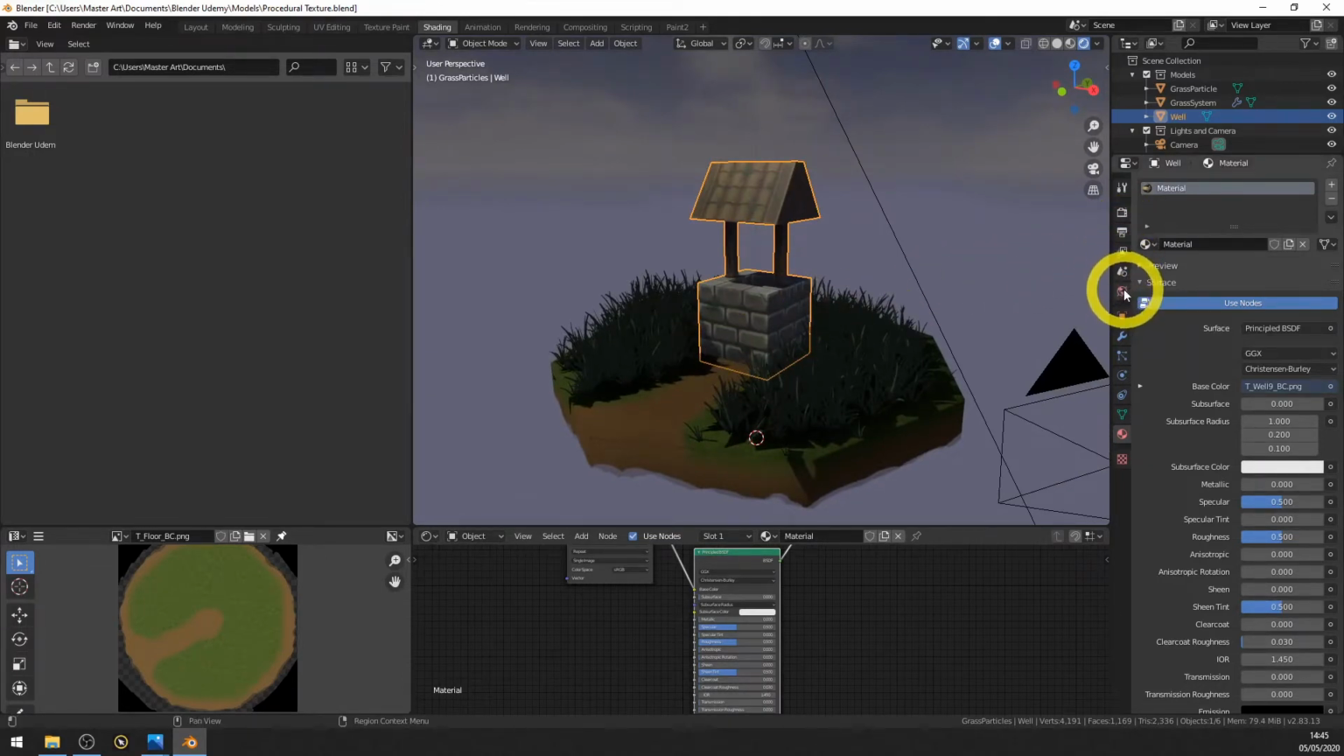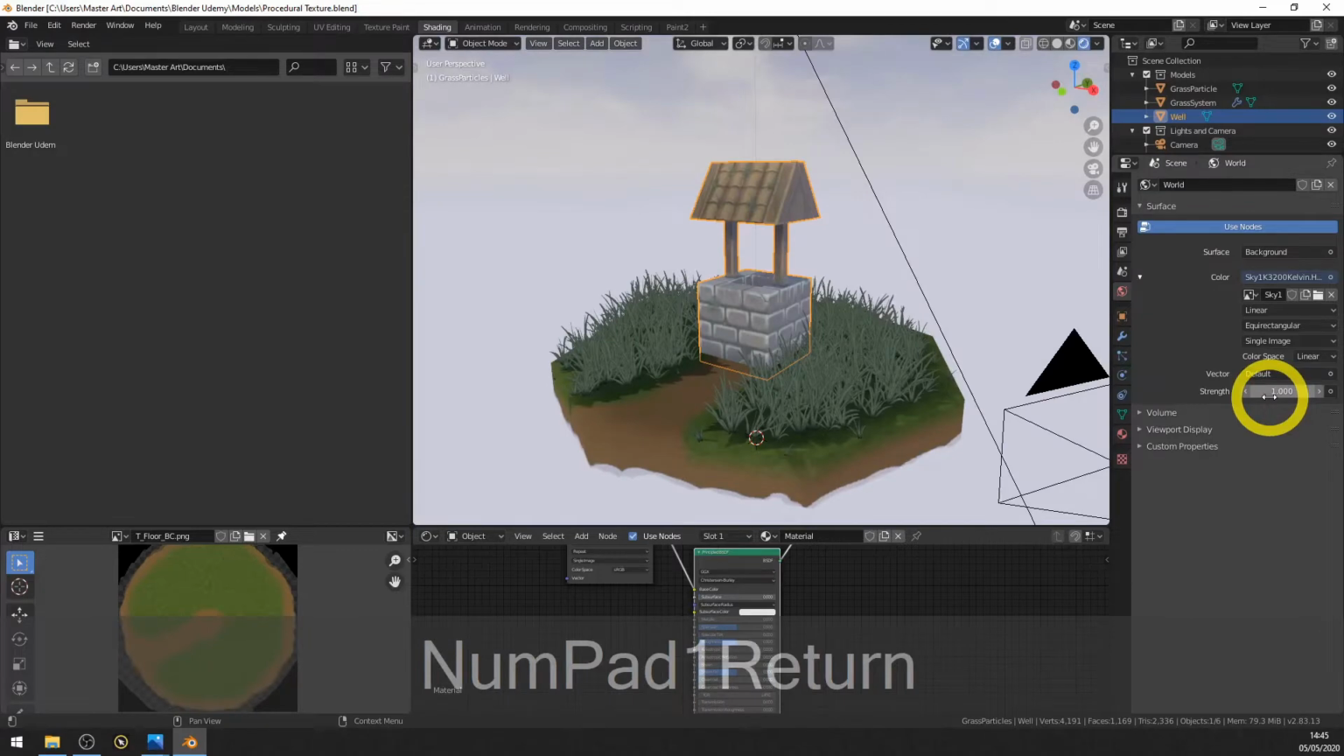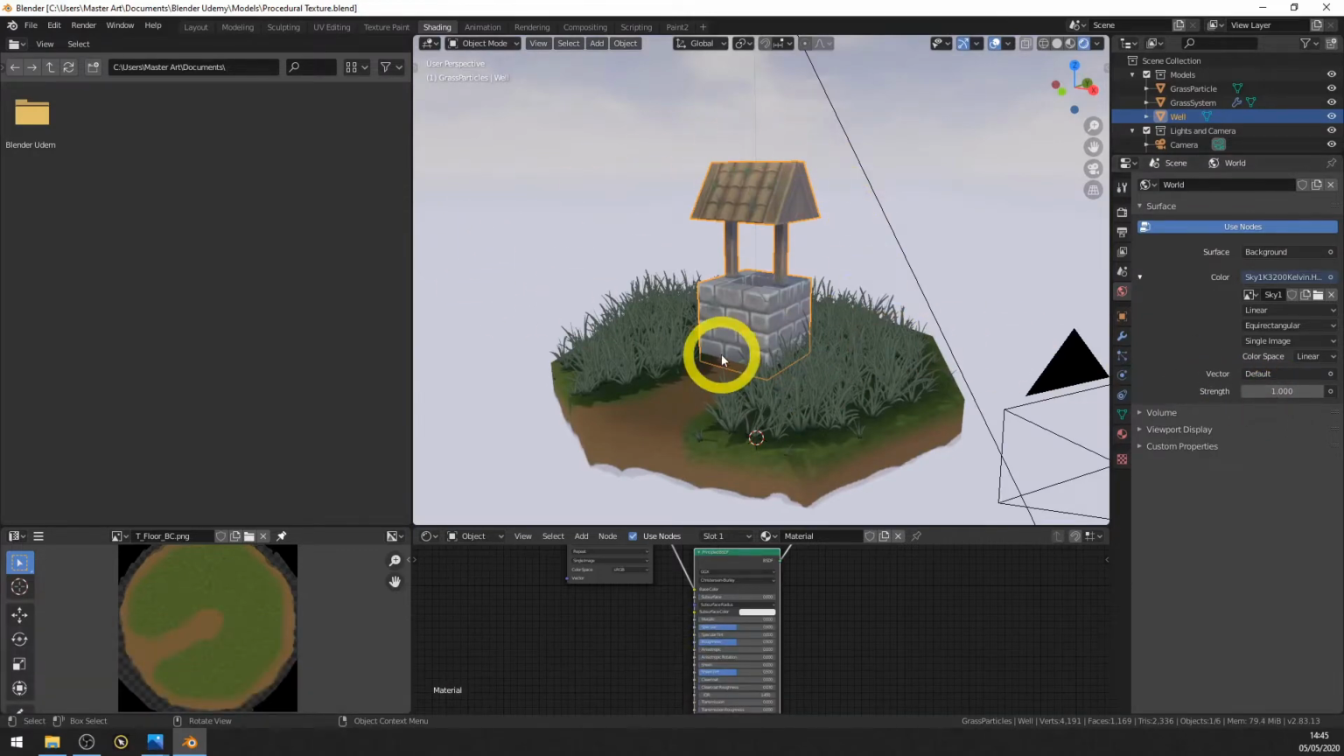Let's go to the World tab with the globe here. And here the strength is on 0.1. So let's put that on 1. And that makes everything a lot lighter. But every color is washed out now. So let's first go to the World shader here, Object, and then there choose World.